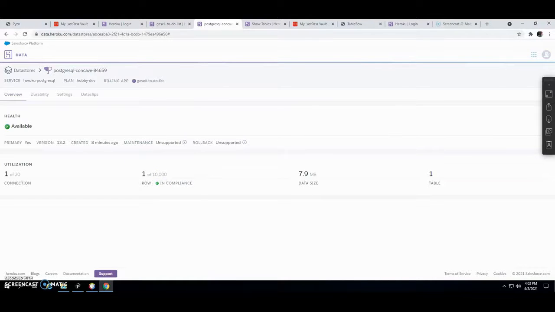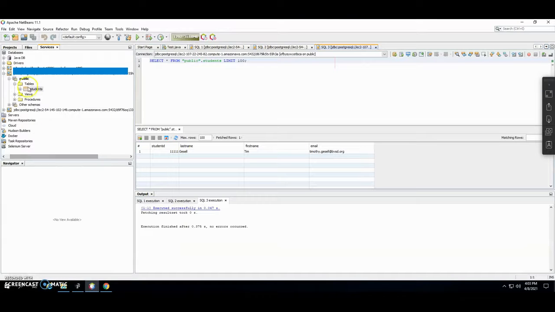Now, from Heroku here, there are ways that I can write code to add stuff to my table or view stuff from my table and stuff like that. But it's a lot more convenient, I think, to go through the Apache NetBeans interface to interface with your table.